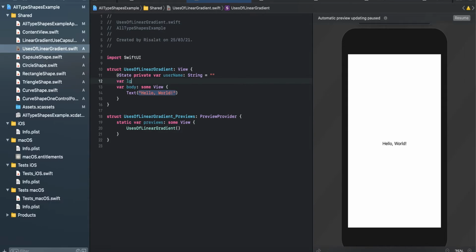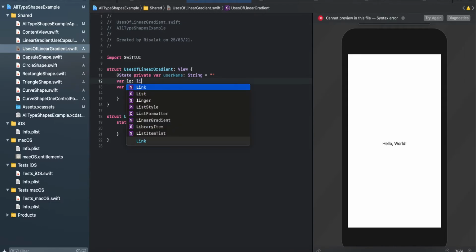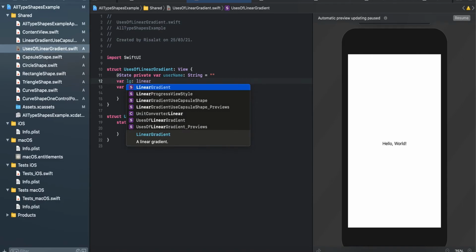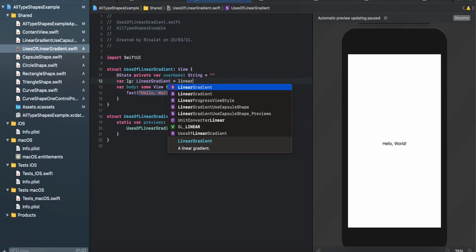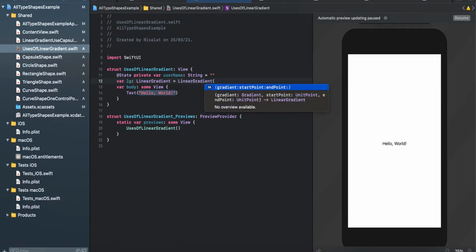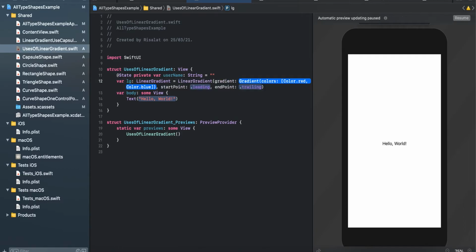Now we are going to create a linear gradient property, var lg, short form, type of LinearGradient equal to LinearGradient. Colors: Color.red, Color.blue, a gradient array of Color. Gradient applies the color function along an axis as defined by its start and end point. The gradient maps the unit space points into the bounding rectangle of its shape filled with the gradient.